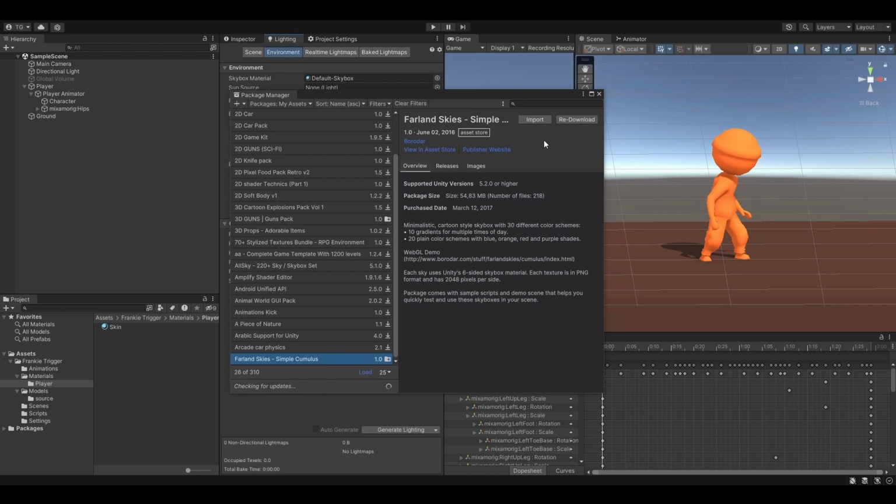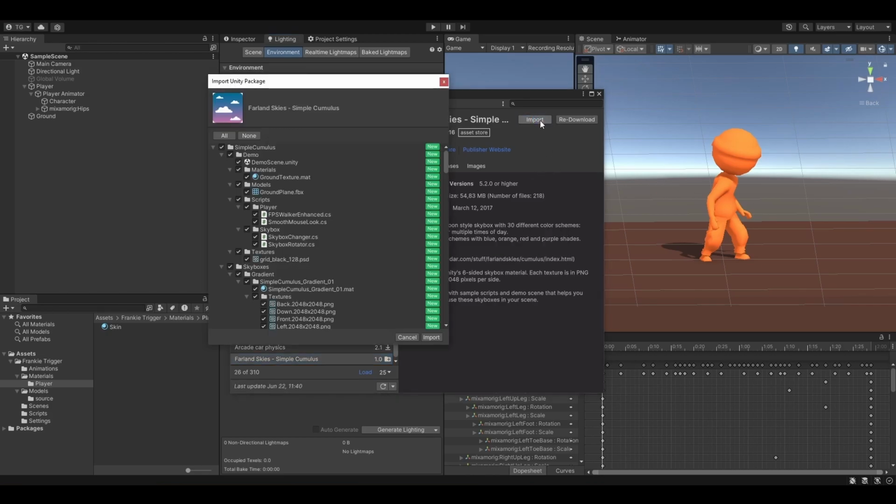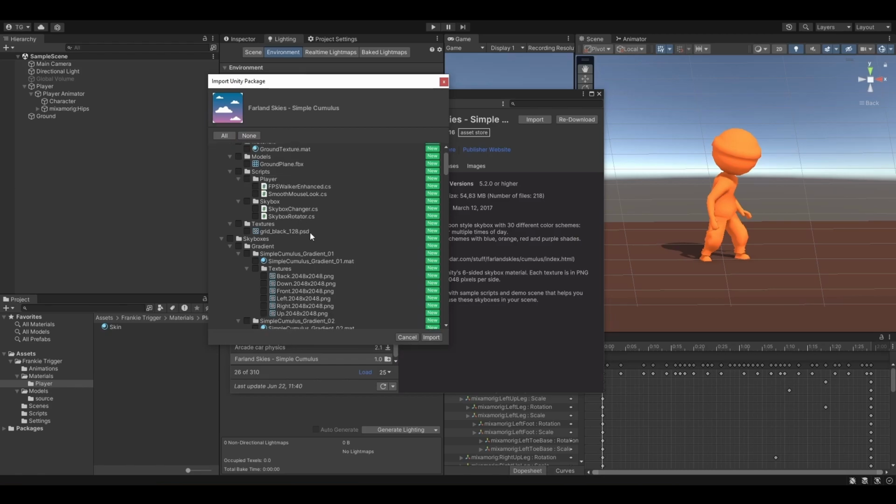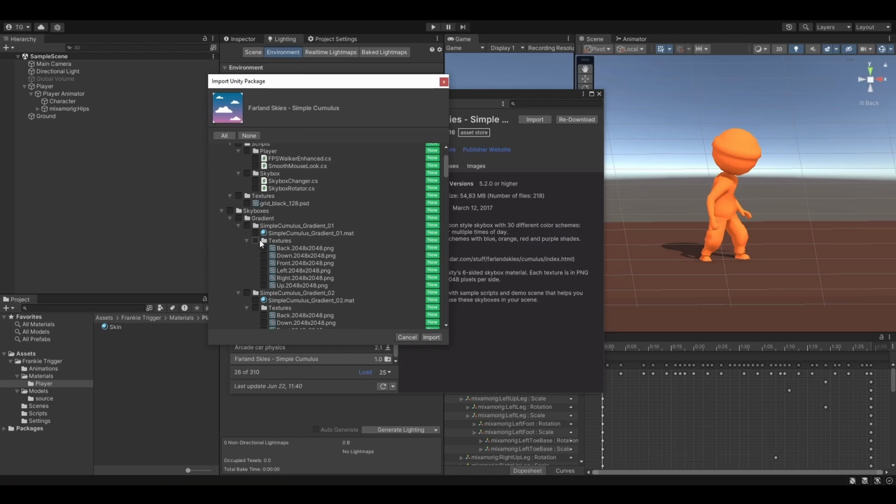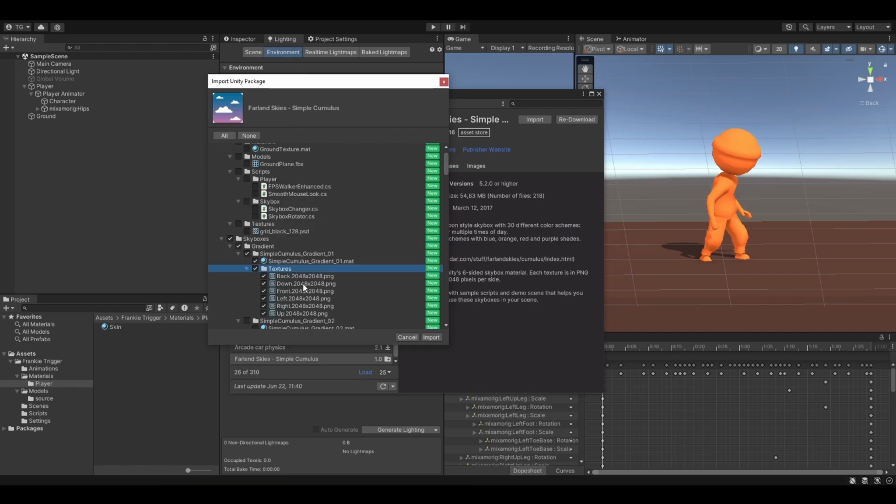Perfect, here it is. I have already downloaded it, so I'm just gonna import it. Okay, so in my case, I like the blue one. So what I'm gonna do is disable or select none to import nothing. And I'm manually going to select the simple cumulus gradient, along with its textures. Perfect. What else do we need?